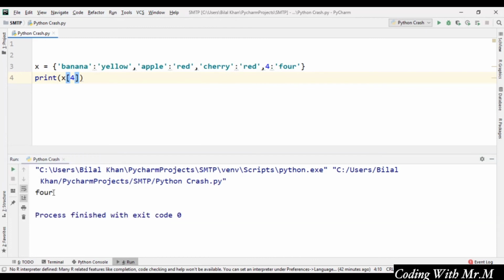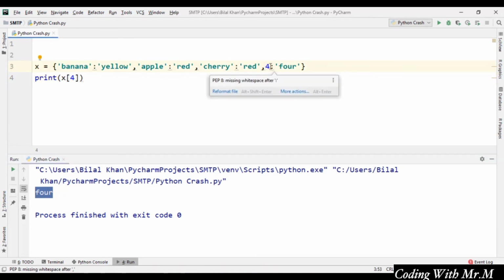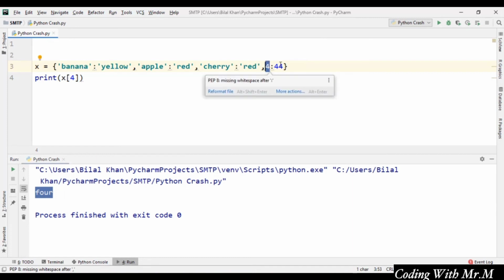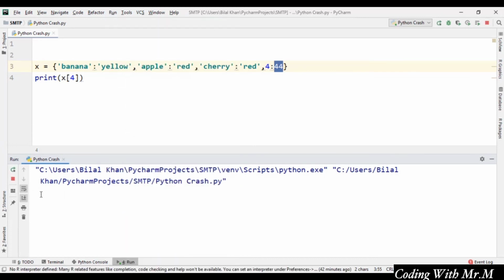Alright, so now you can see this value 4 on the console screen whose key is 4. Now similarly I can have integer keys and integer values as well. So right in here if I just change it to, let's say, 44, now the key is 4, and the value of this 4 is 44. Alright, and now if I run it again, I should be able to see 44 on the console screen.